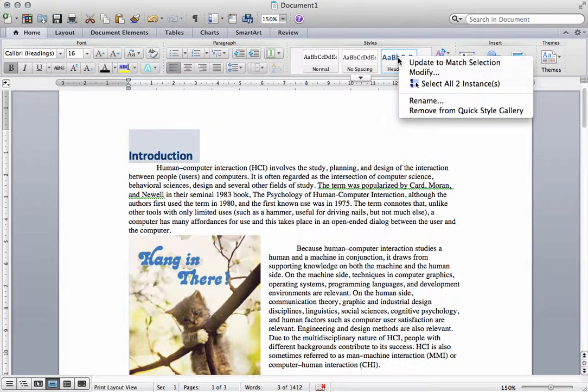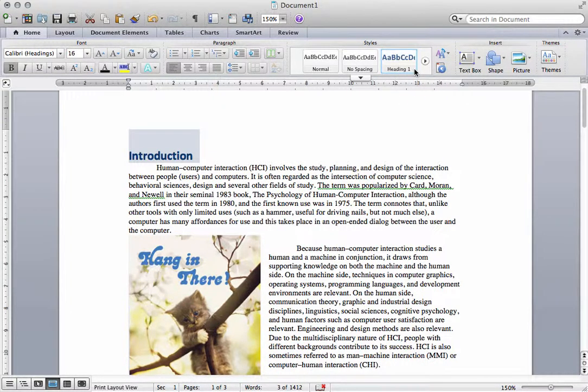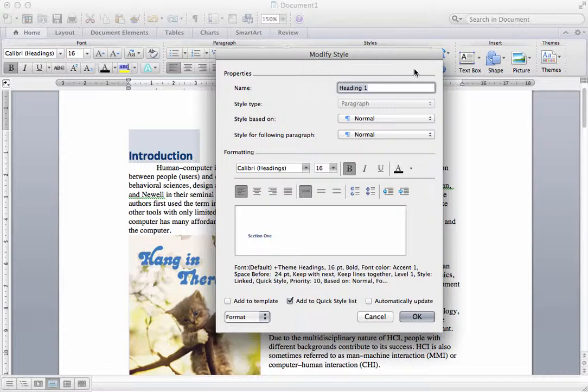Now let's right-click again, click Modify. Okay, so now you can change the name. If you're going to be modifying your styles and using them throughout one paper, you can change the name to make it easier for you to find if Heading 1 is not specific enough for you.